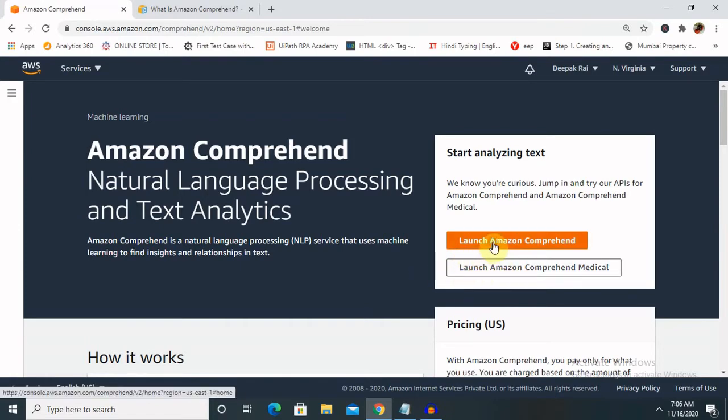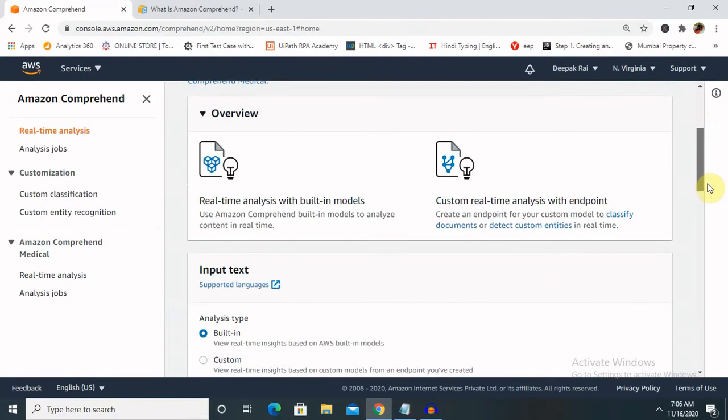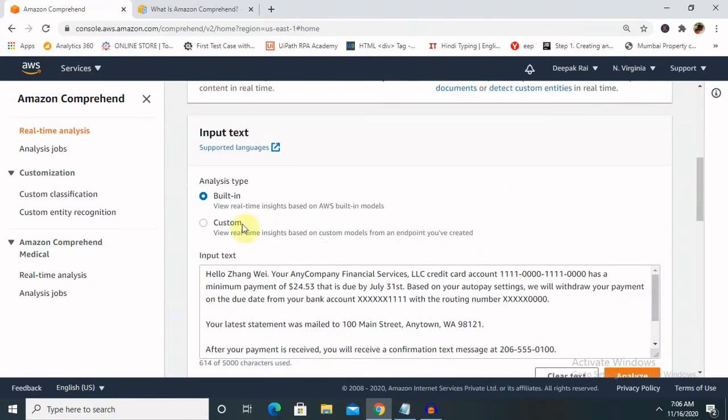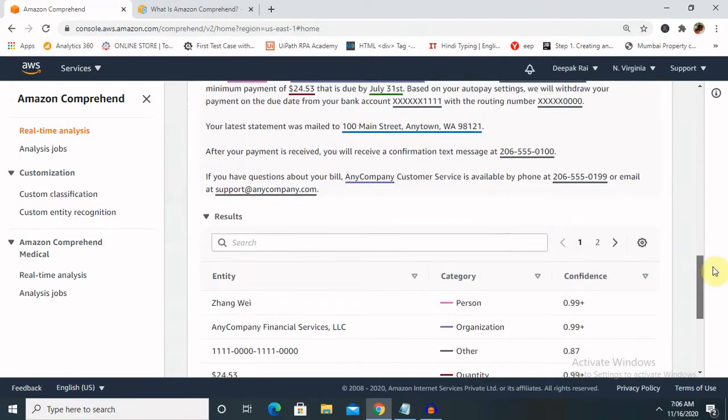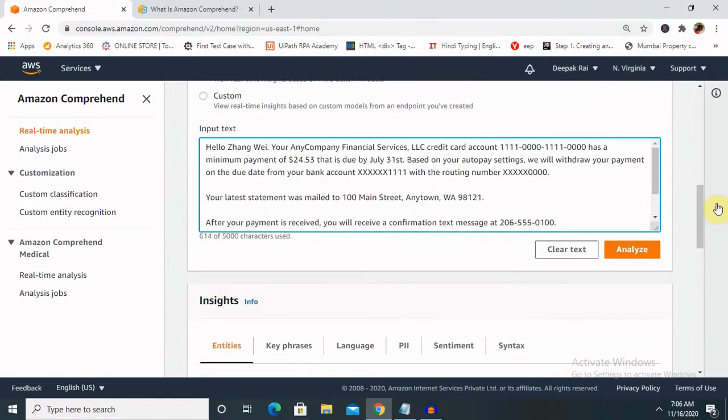So right now we are using Launch Amazon Comprehend, where it will navigate to a page where you can see real-time analysis and input text. This is the input text, or it's already built in. If you want to do that with custom text, then you can definitely select this one. Here you can see some text is already provided. Let's see what the text is and how it is divided. After that, we'll insert our own text and see how it works.